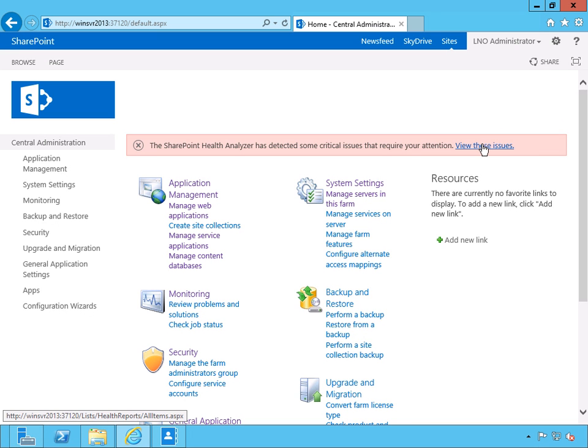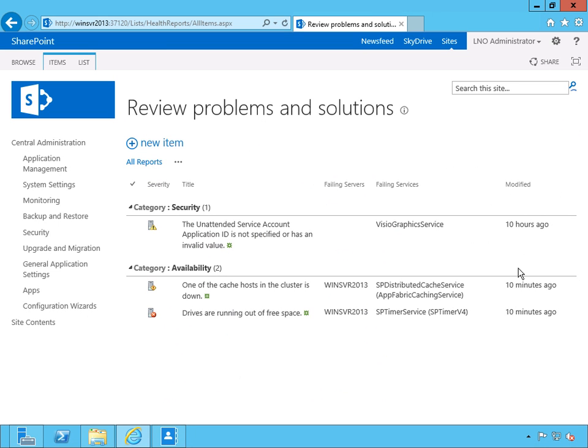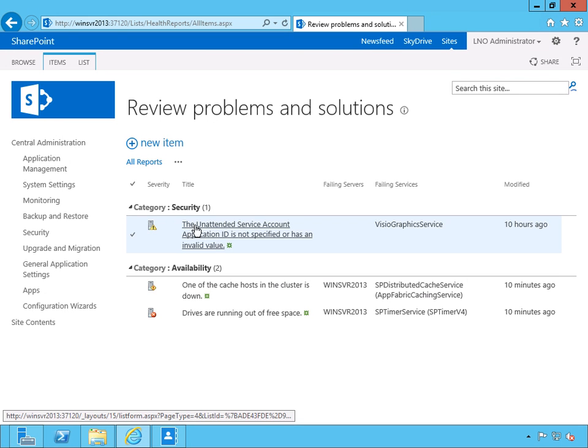So let's go in and first of all, view these issues. So we're going to go down. And here are our problems. We actually see we have a couple. We've got the unattended service account application ID is not specified as invalid value for the Visio graphics service. That happened about 10 hours ago. We actually have one of the cache hosts in the cluster is down. We only have one server going on, so we know something's going on there. And we see that the drives are running out of free space. So that happened about 10 minutes ago. That may have something to do with what we're doing. So let's go ahead and take a look at the drives are running out of free space.